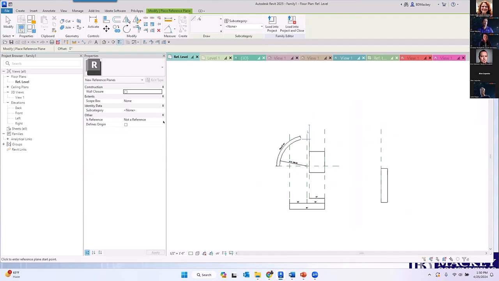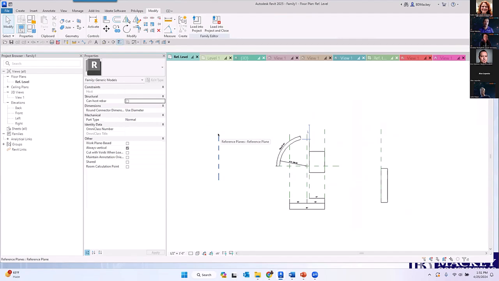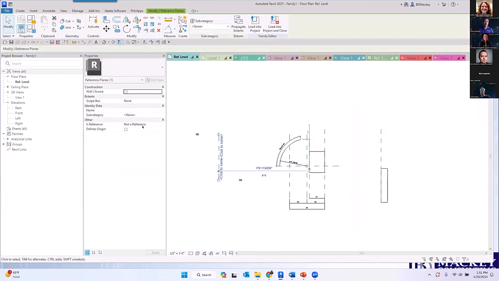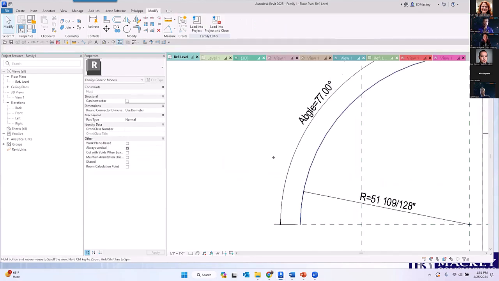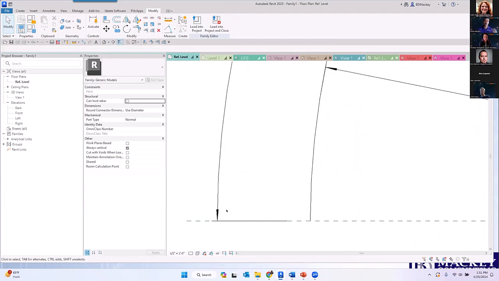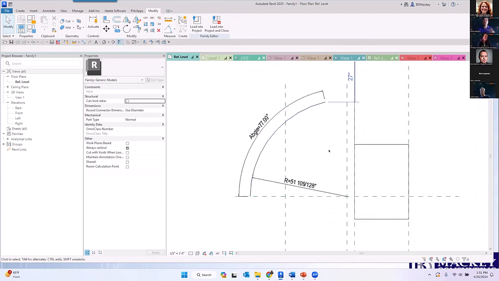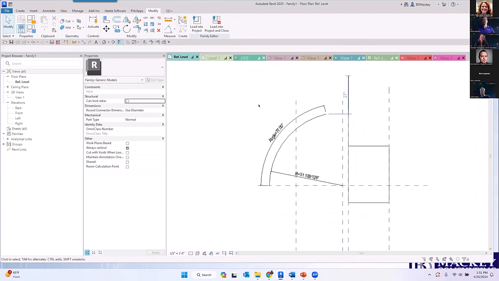So what I did in my project is I opened an RFA family. I drew a reference plane, changed it to not a reference before I drew it, and then I deleted it. Then I changed a whole bunch of things. Like, I can't stand the giant dimension arrowheads. I can't stand that the dimensions don't snap to each other. So I changed a whole bunch of things in my family that was an RFA.